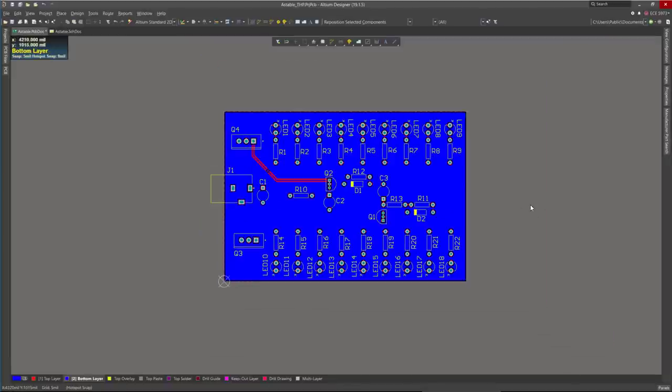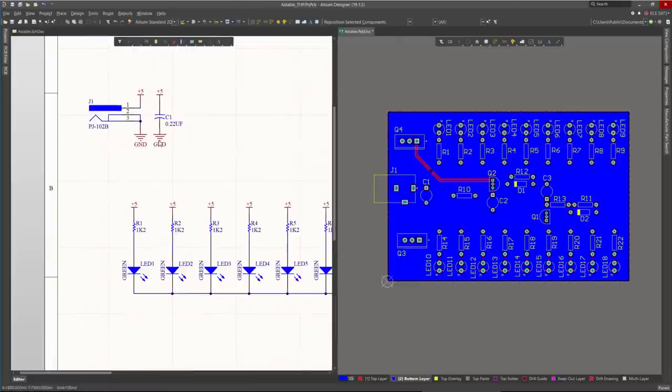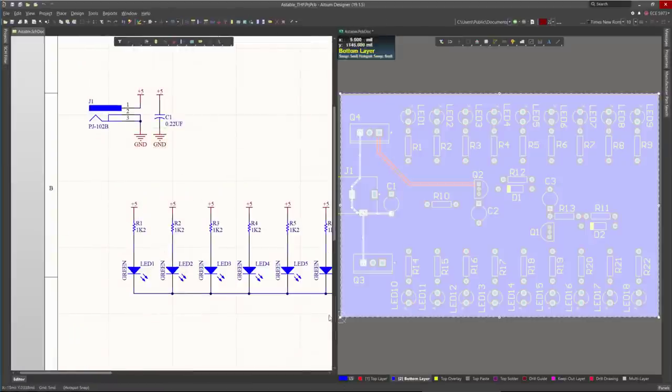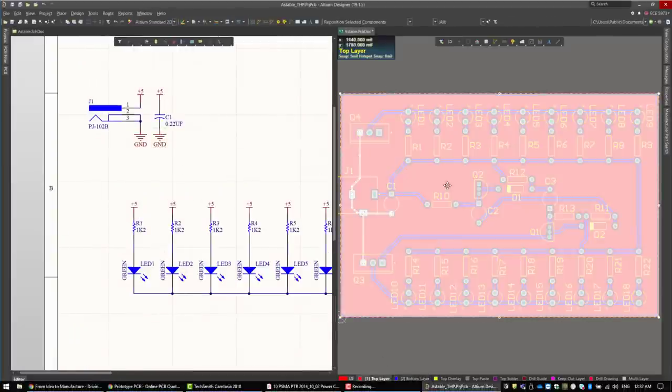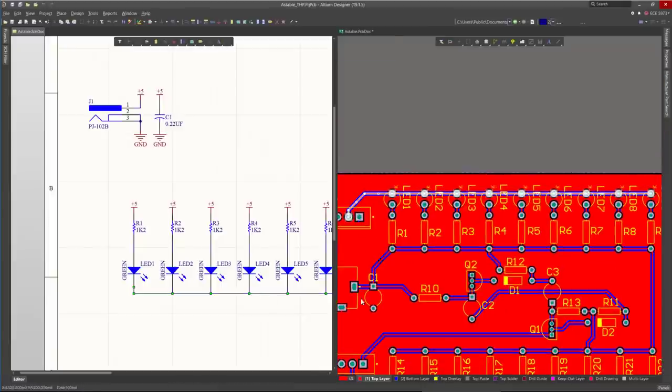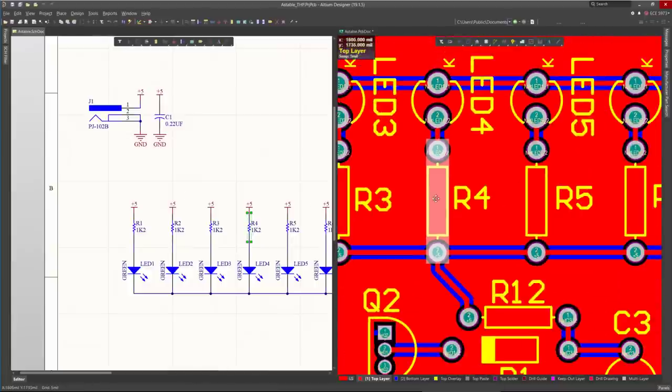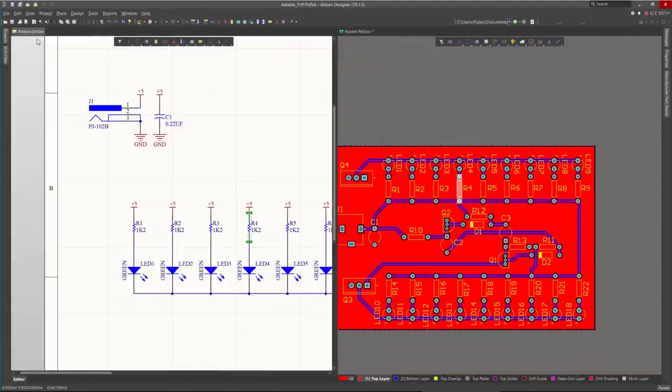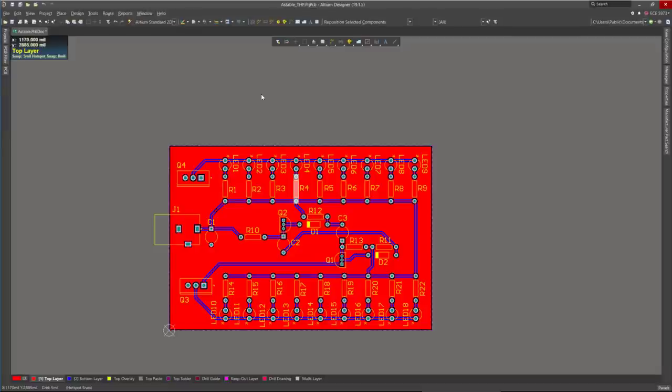So this is ground. How can I know if this is ground? Basically, let's split the screen again. So if we click on the ground, you will see the polygon will be highlighted. If you click on 5 volt, this 5 volt trace is highlighted. If you click on any trace, it will be highlighted. If you click on component, also the component will be highlighted. So let's close this schematic document.